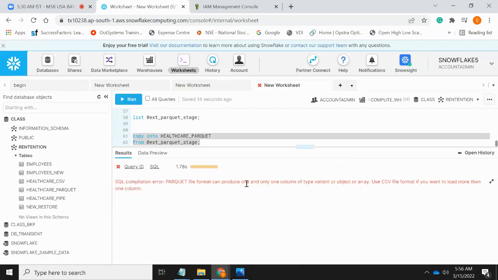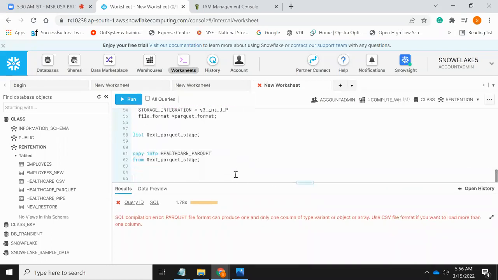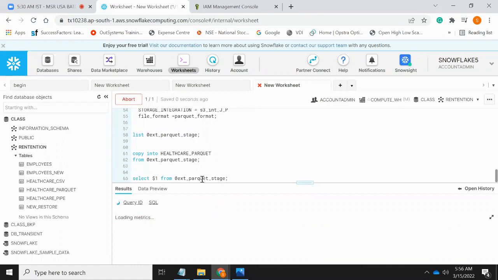See this one, what it is telling. Parquet file format can produce only one column, variant, object or array, right? So use CSV file if you want to load more than one column. Why is it giving this error? If you check the data, let's say select, you can see the data directly from the stage, right? Select $1 from, this is the stage. When you observe this, now run this one.